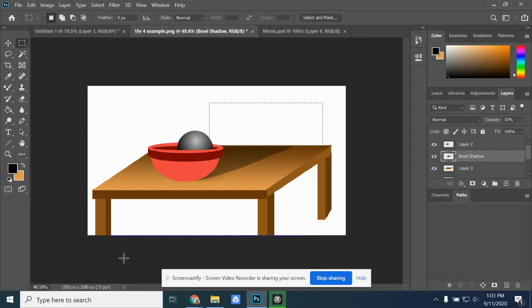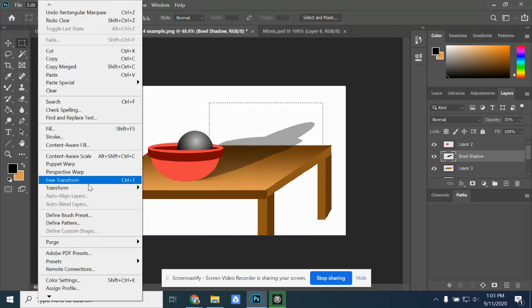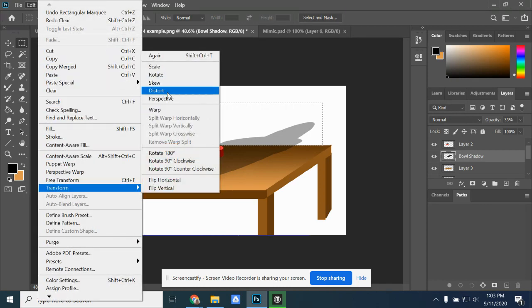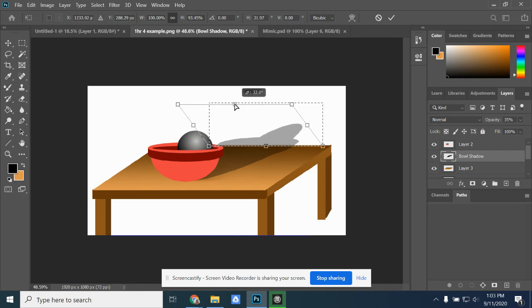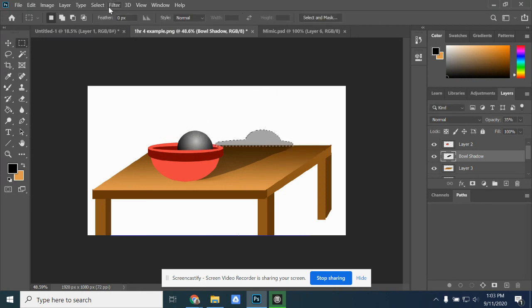I'm going to undo that, because now what happens if the table is up against the wall? The shadow should look like it creeps up the wall. So I'm going to go up to Edit, Transform, and Distort. And I can take that shadow now and distort it back to look something like that. And now the shadow looks like it's creeping up the wall.